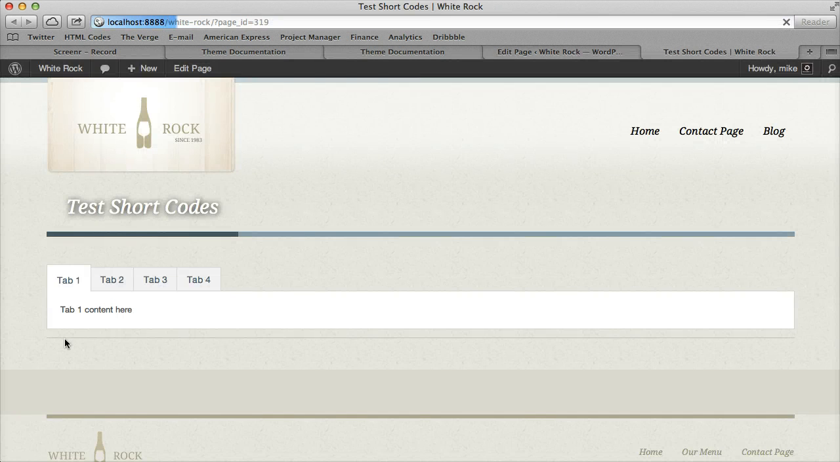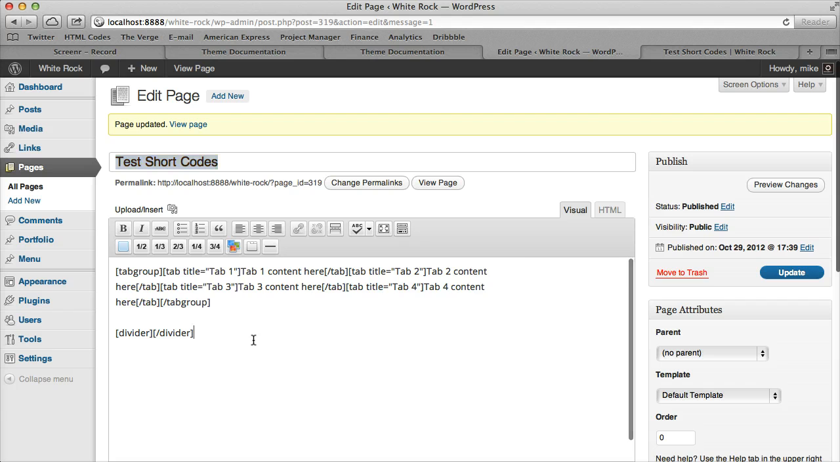And the last shortcode is a divider, and it's just very simple. All it does is divide content. You can see this little gray 1 pixel divider. It might be hard in the video, it's a little low quality, but there's just a little divider underneath.